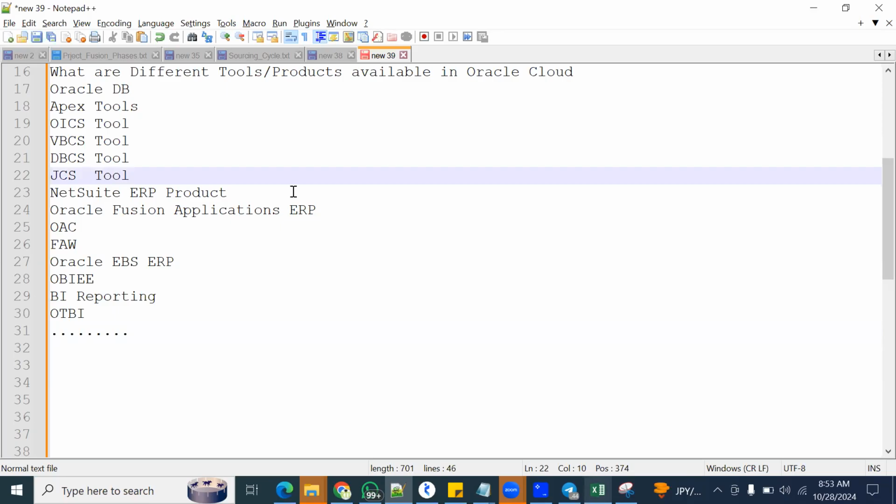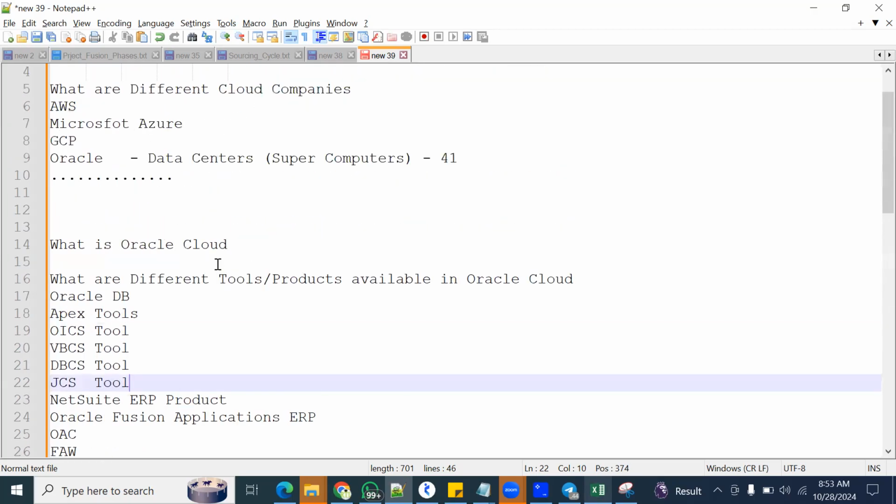Your tools and products that you can use. So it's up to the requirement. The client wants to go with only servers, or they want to use some tools and products. Okay, so this is basically cloud business.